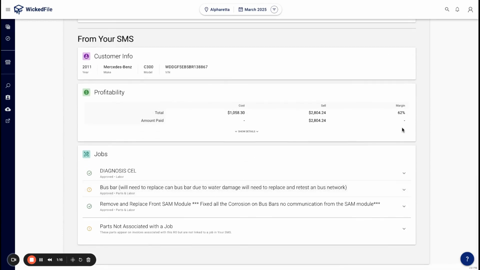So if you scroll to the bottom, this is what every repair order will look like. It should look pretty similar to SMS, just give you quick information about the customer, the profitability on this job, and also the jobs themselves. So we sync with every SMS around every 4 hours. So this should be relatively up to date, barring that 4-hour span, but you should see the same approved only jobs.